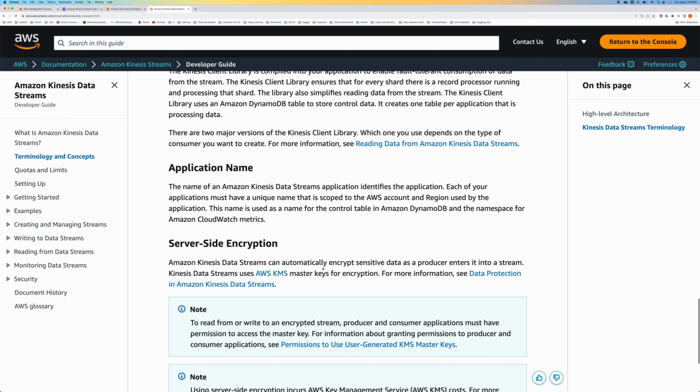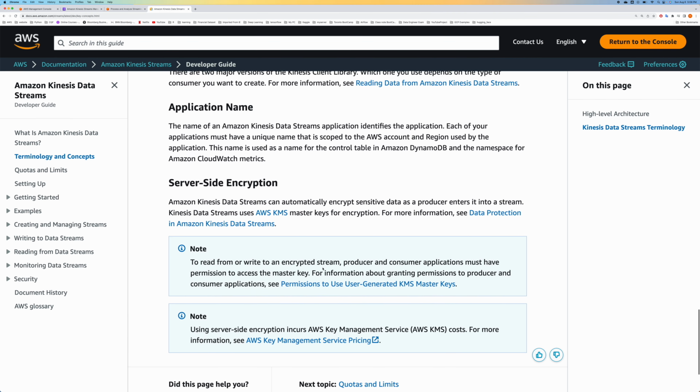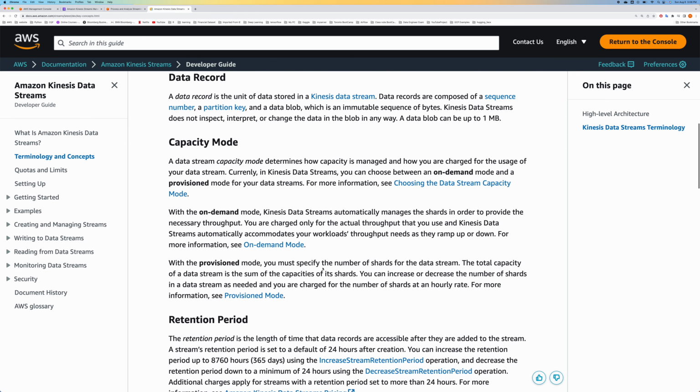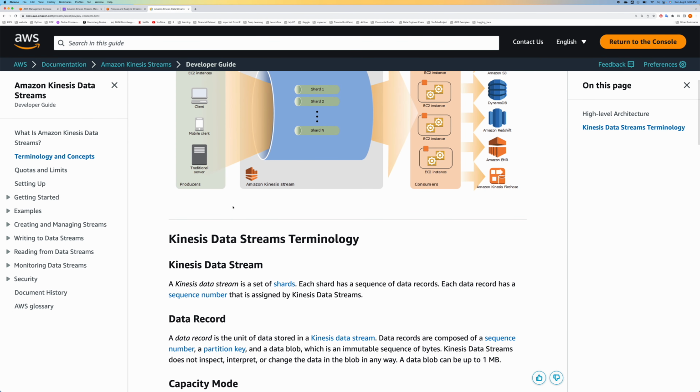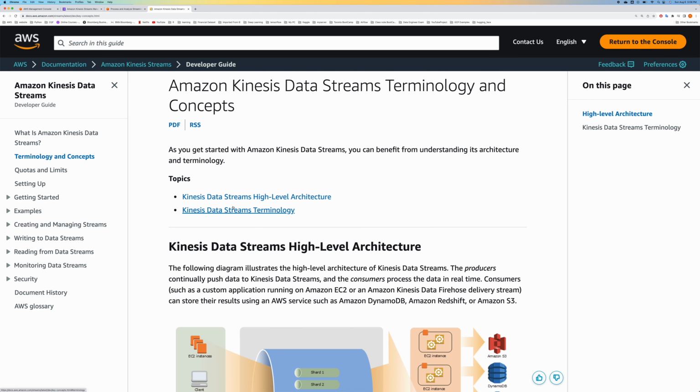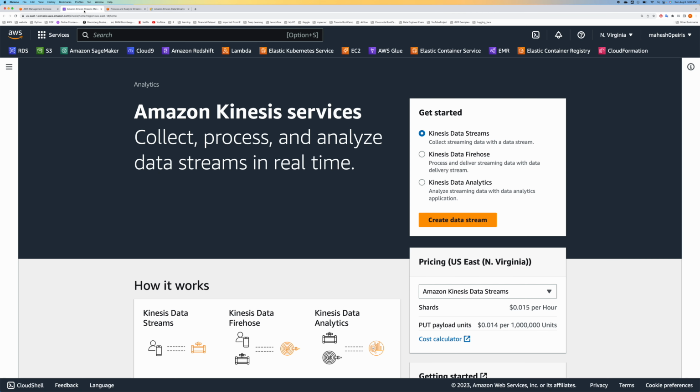And then server side encryption and things, those are basic concepts, guys. So let's start creating the Kinesis data stream. You can come to this website, I'm going to share it. I think it's best to read through this information, then you will get a better understanding of this. So let's start creating the Kinesis data stream.